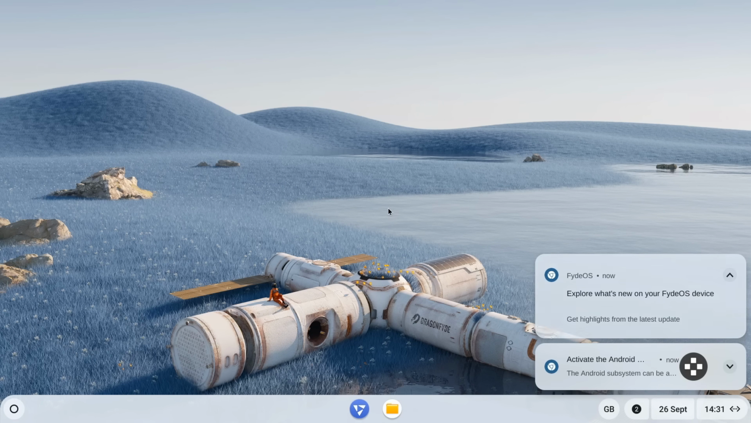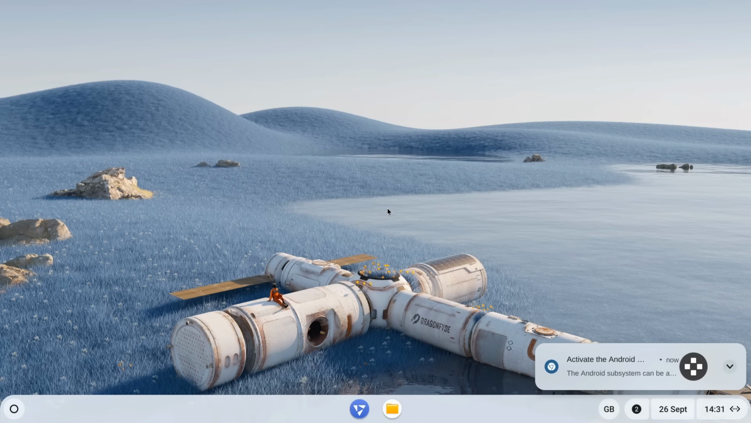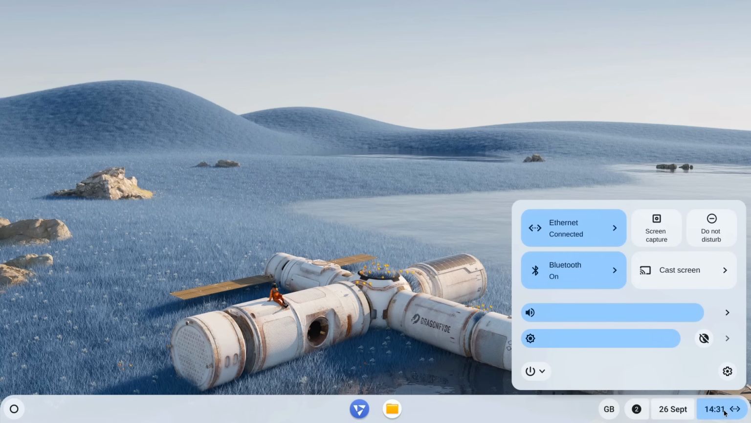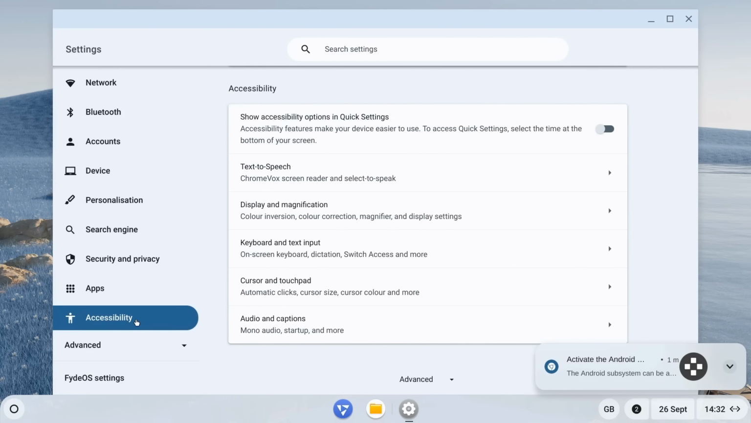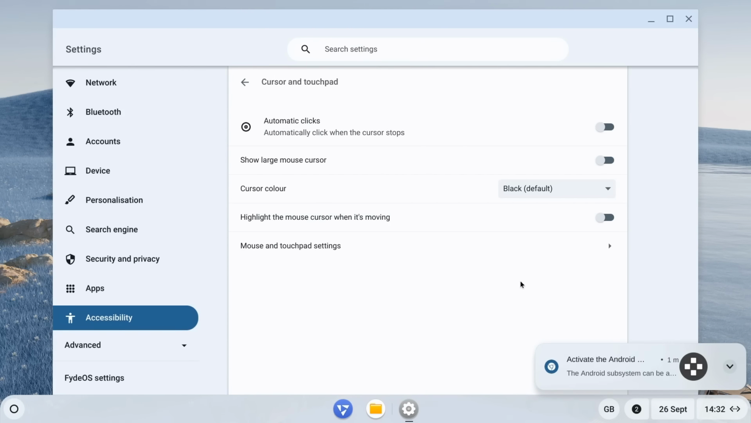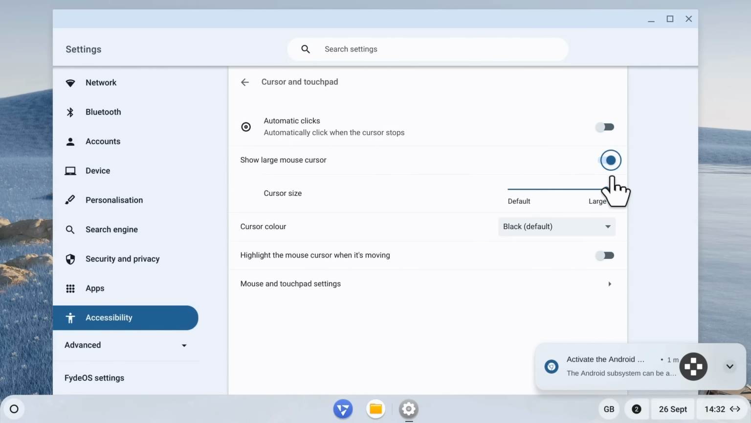And if you've got any experience running ChromeOS on a Chromebook, you'll see it's very, very similar. We have a shelf at the bottom. We have a menu over here, which allows us to do things like control the volume, like that. We've also got settings here. Let's click on that. I'm going to go to accessibility, I think, and a cursor and touchpad. We're going to have a larger mouse cursor so we can see it in the video. Not quite that big, but maybe something like that. That looks pretty good.